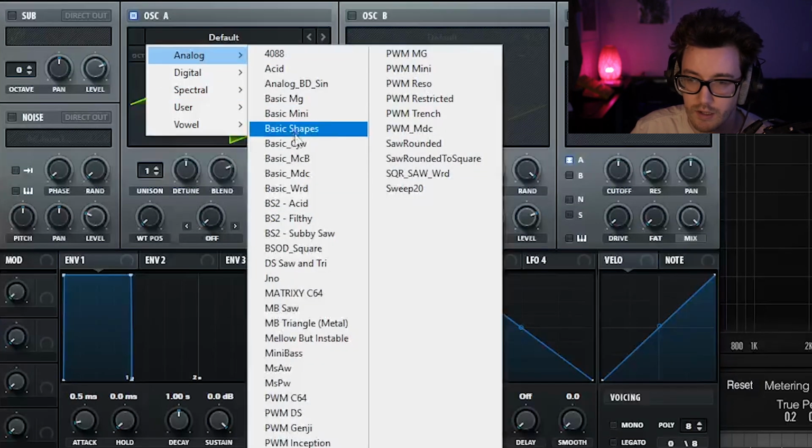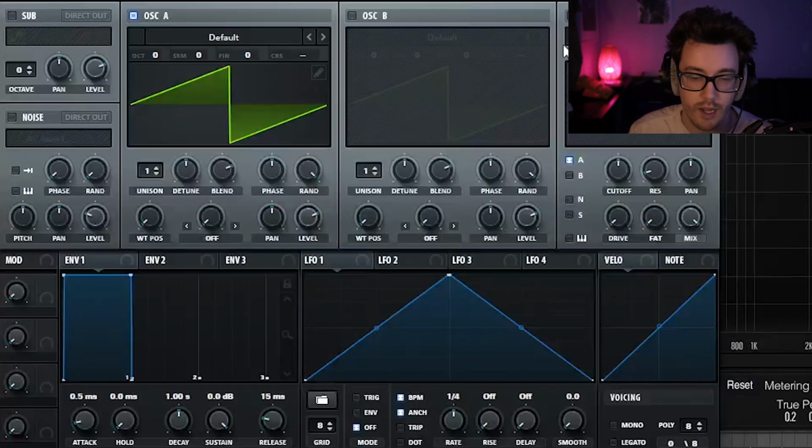But again, just for now, learn the basic shapes and learn how to use low pass, high pass, notch, and band pass filters. I feel like that's a pretty good intro to both the filter section as well as the oscillator section. And then the last thing I want to talk about is modulators.